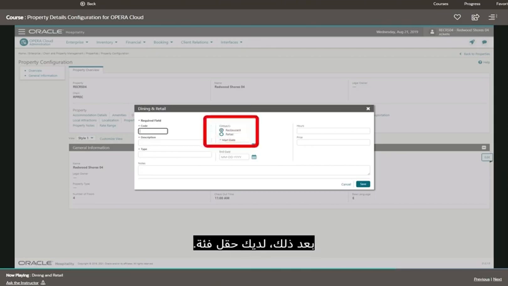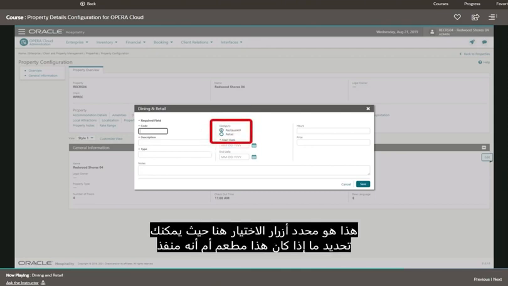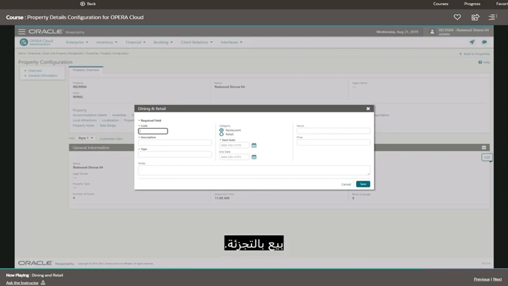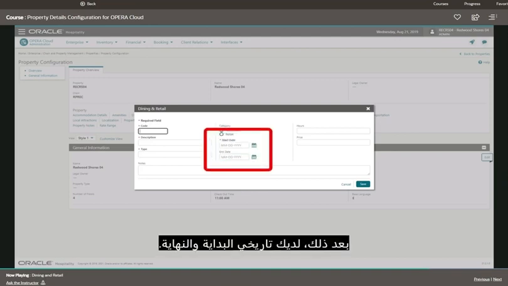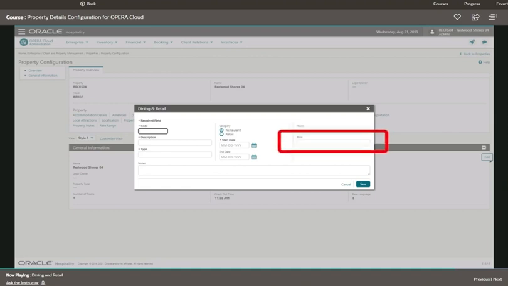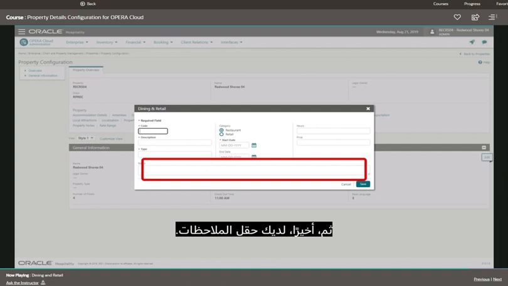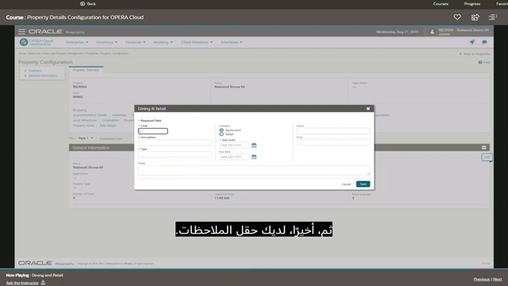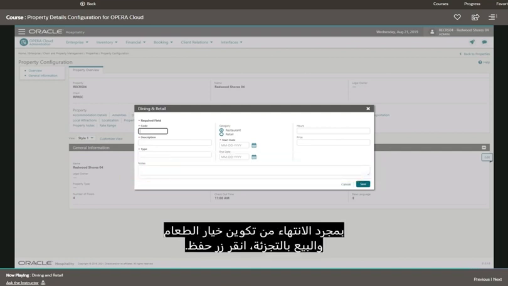Next, you have a category field. And this is a radio button selector here where you have the ability to select if this is a restaurant or if it is a retail outlet. Next, you have your start and end dates. Then you can see that there's an hours field and a price field. And then finally, you have your notes field. Once you have finished configuring the dining and retail option, simply click the Save button.